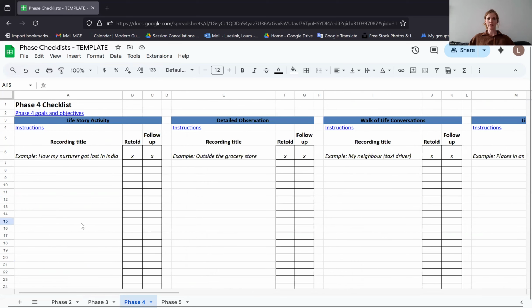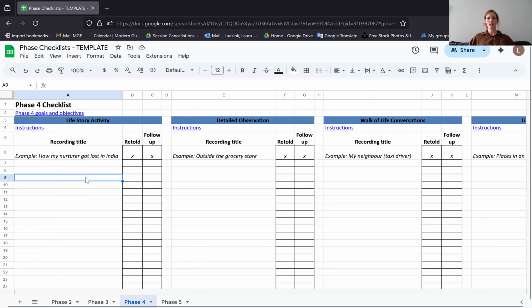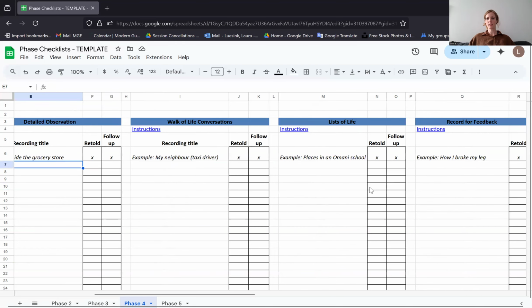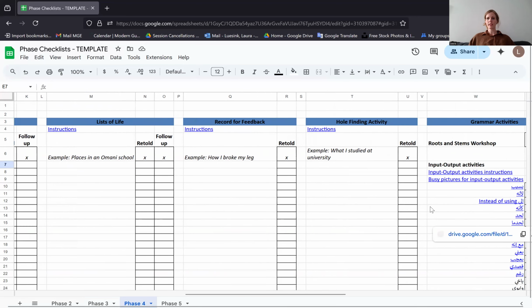Because phase 4 will be a lot about what people around you share with you, where you can ask more about culture and people's lives. So here you also do not find a lot of resources or links. This will be really the questions you ask your nurturer about their life story, different ideas that come up through different recordings that you can add here, as well as ideas for detailed observations, walk of life, lists of life, record for feedback, different ideas you have or different things you have already done, whole finding.